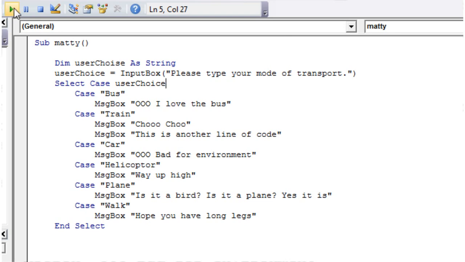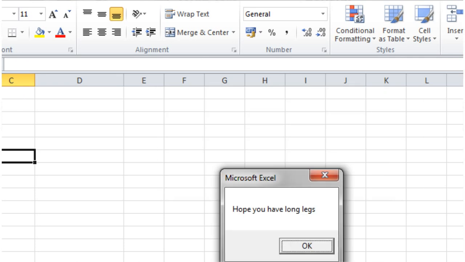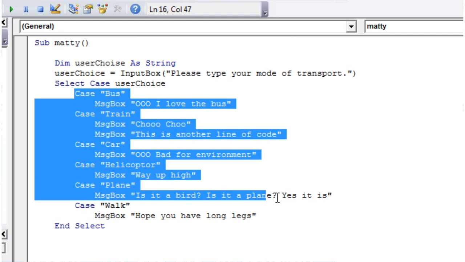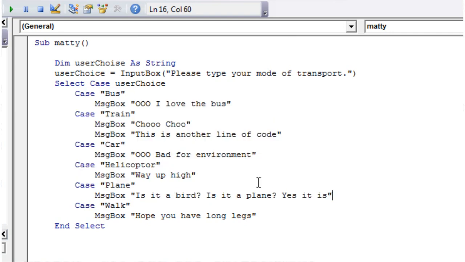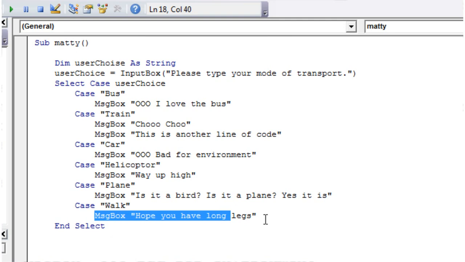Let's do this one more time. Let's go walk. Press OK. Then, "Hope you have long legs." So each one of these cases that don't match our user input is skipped, and then it's just gone for that little section here that we want for walk.